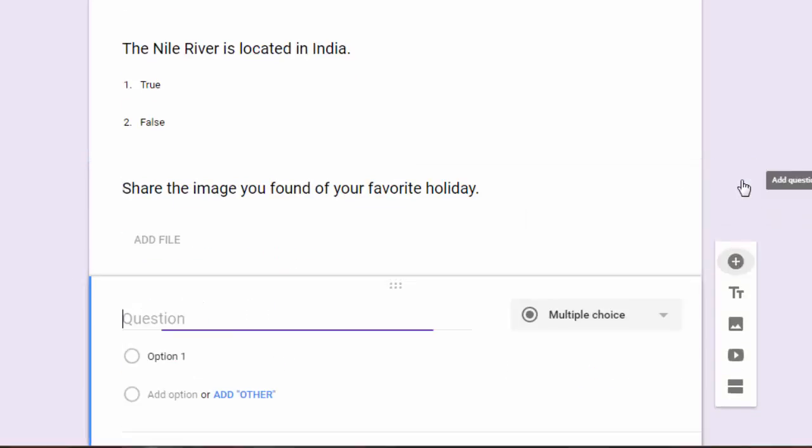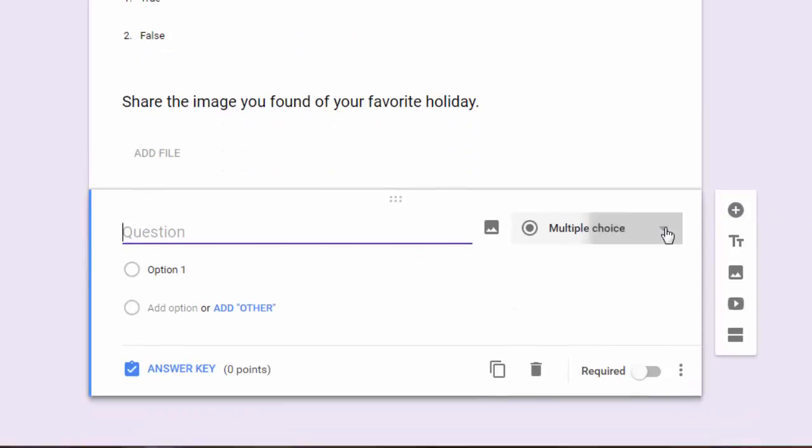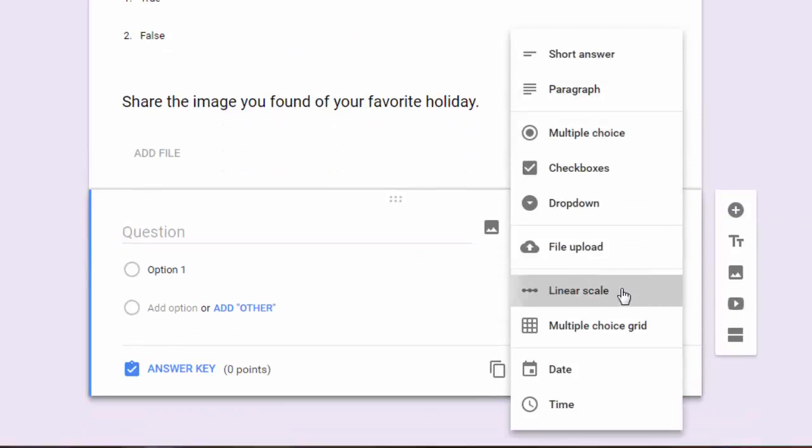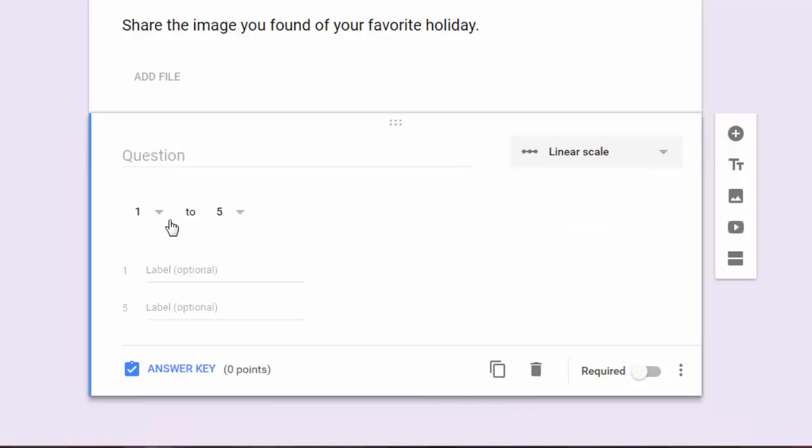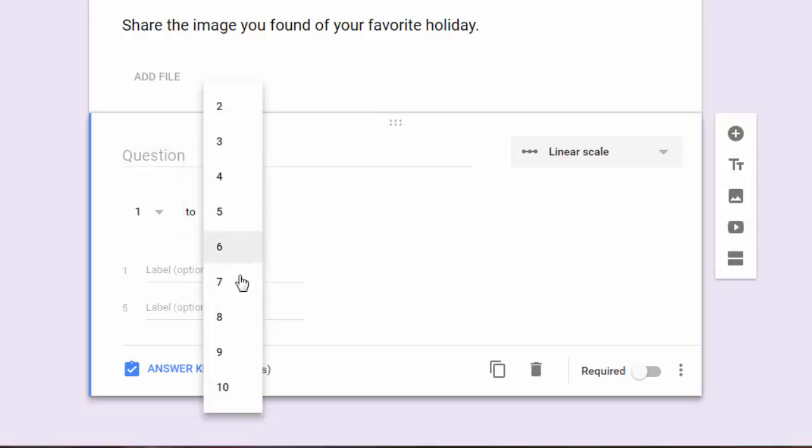So now let's go to add linear scale. So the next question is linear scale, and that's like your Likert scale. You can choose to go from 1 to 10 on your scale, or from 0 if you'd prefer to start at 0. So I'm going to say mine's going to be 1 to 7.